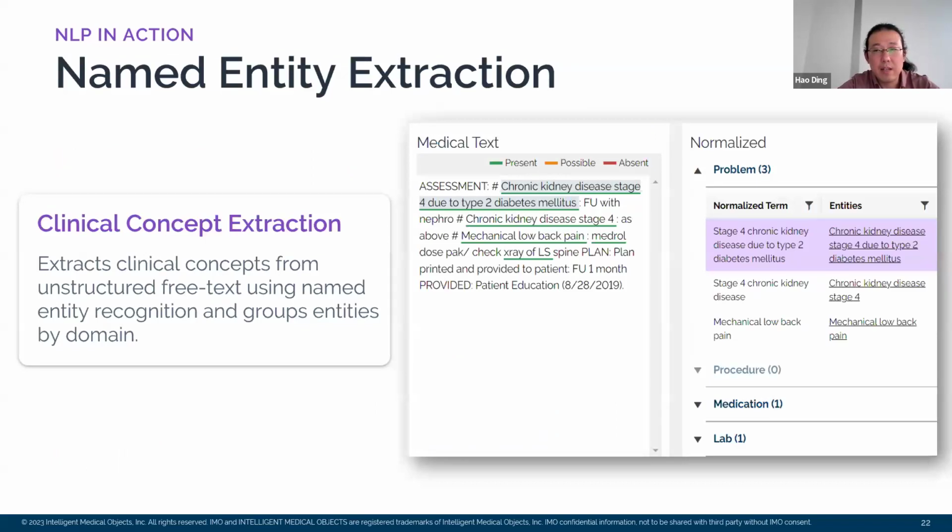And then this slide is about showing the named entity recognition capability, which is to sift through the vast amount of unstructured free text to find key clinical concepts and group them by domains, whether that could be a problem domain, a medication domain, a lab test domain, or a procedure. On this slide, you can also see that these entities are displayed and highlighted in our nice user interface for enhanced visualization.